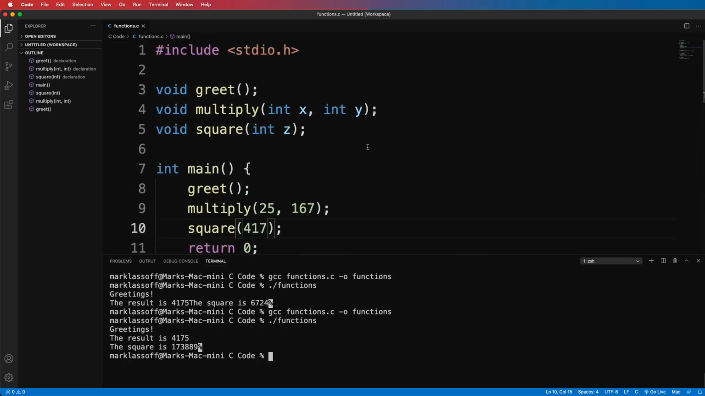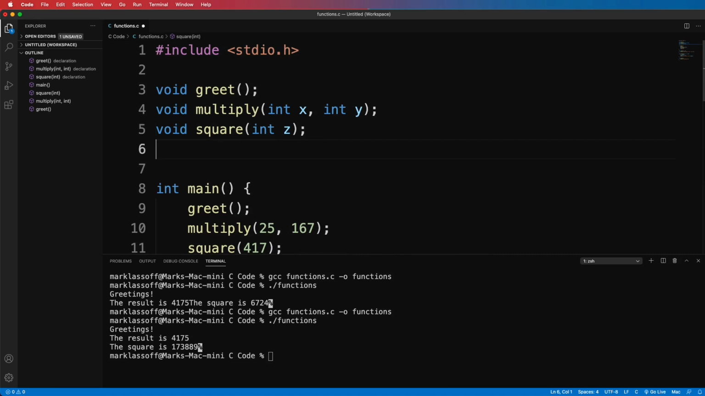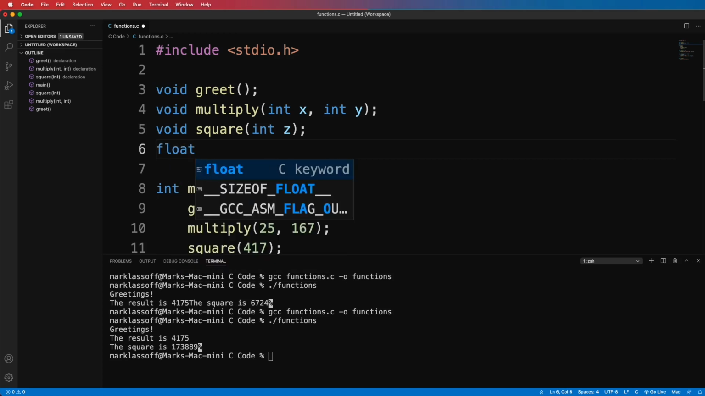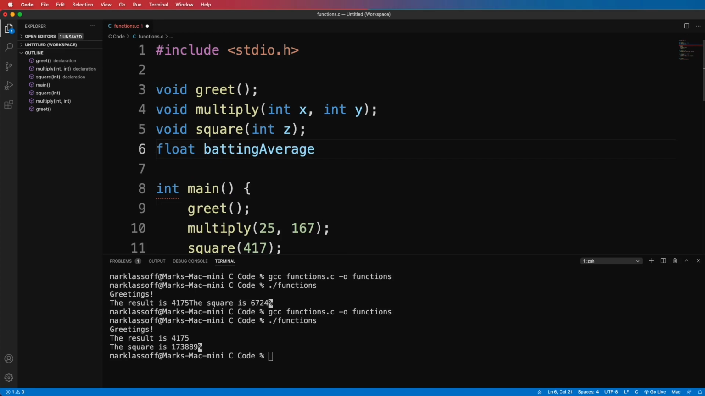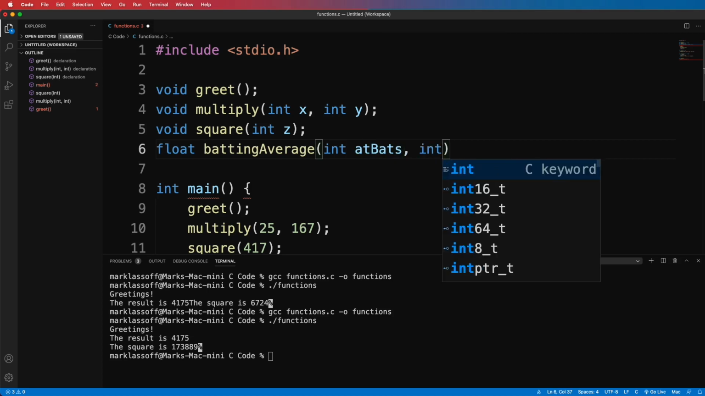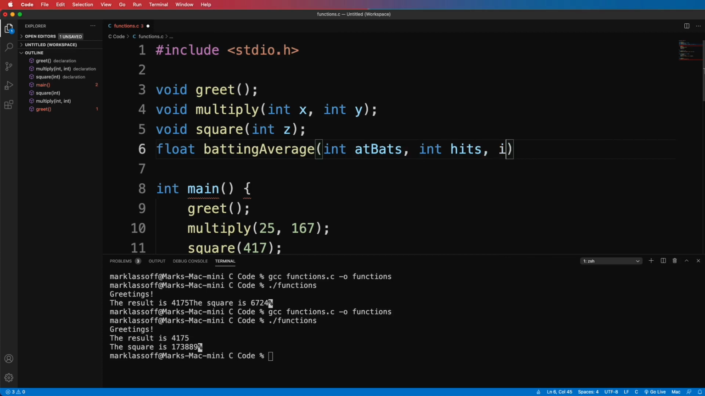Now, let's also write a function that returns a value. This will be a little bit different. So let's go ahead and write a function that calculates a batting average. Float, because it's going to return a floating point number. Batting average, and it's going to take 3 arguments. It's going to take a number of at-bats, a number of hits, and a number of walks. So this is a little more of a complex function, but same principle. It's taking 3 different values, and it's returning a single floating point value.